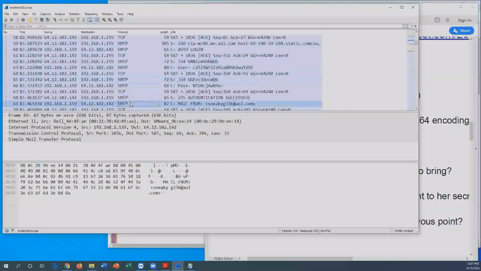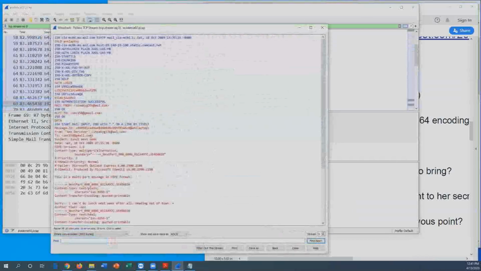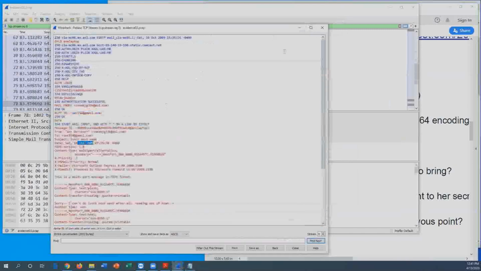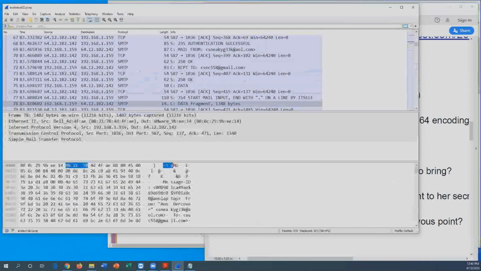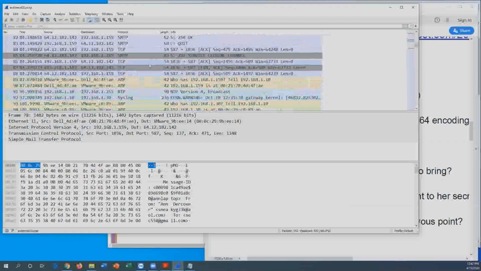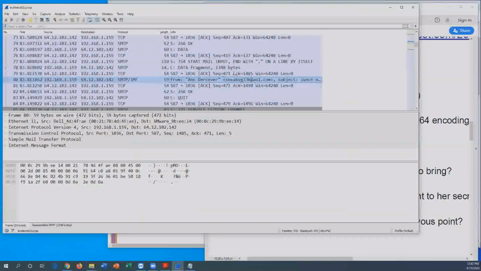69, there's another email. Let's see. Is that email to the secret lover? No, it's to the same guy. We already ruled out this is not the secret lover, and the message is the same. Remove the filter. Further browse until we see some sort of an email address form like this.